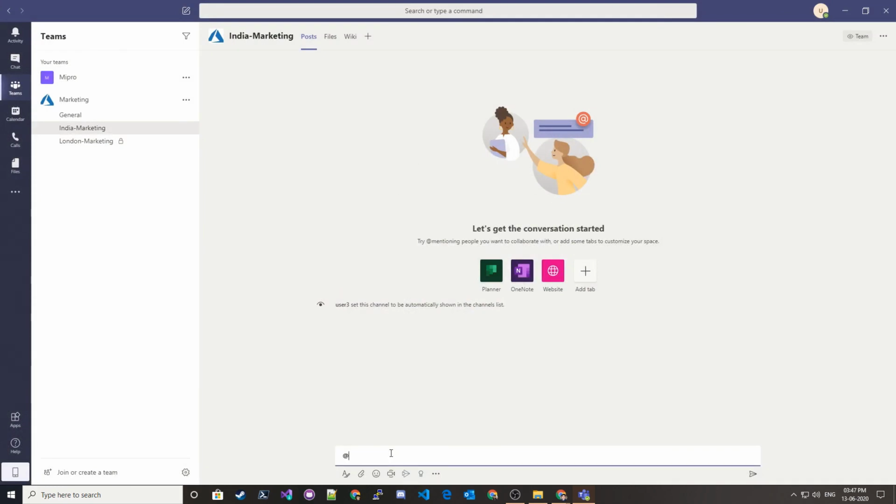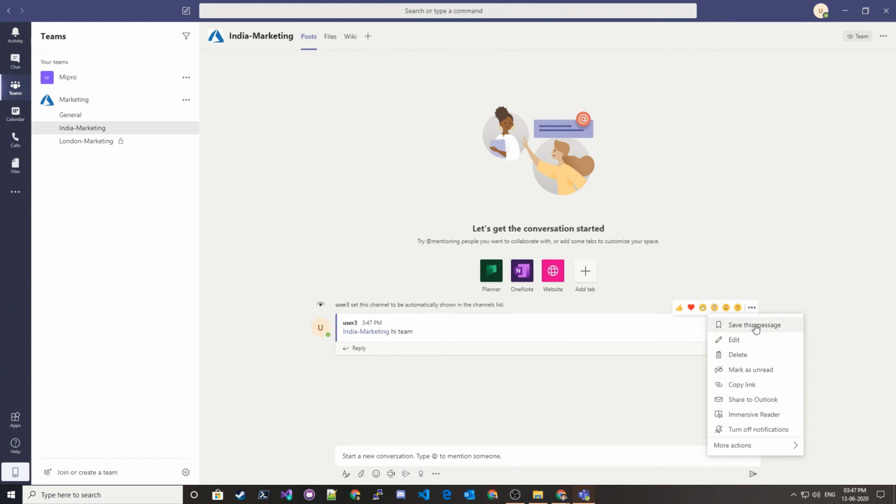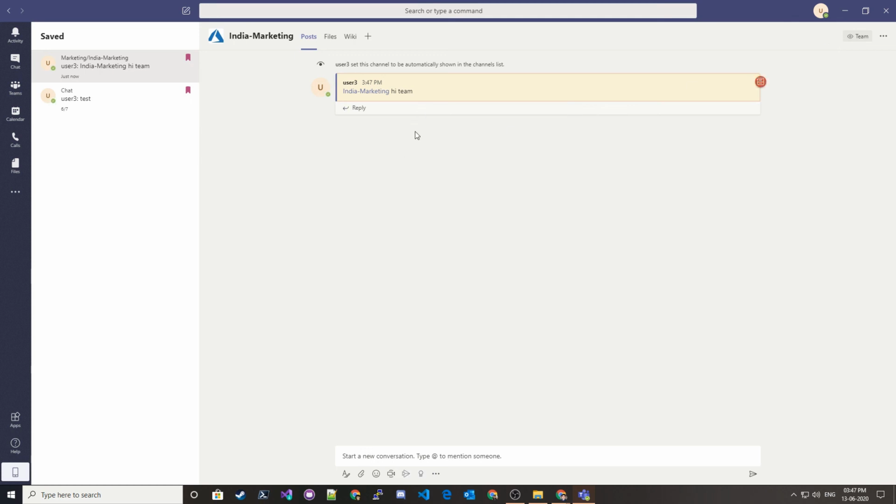You can basically mention these tags. India marketing. All the people that we added in those tags will be notified. Hi team. So all the users who are in this tag will be notified. You can see the tag option available over here. You can see multiple options available. So you can save this message. If you save this message, it will be available over here. Any important message that you save is available over here.